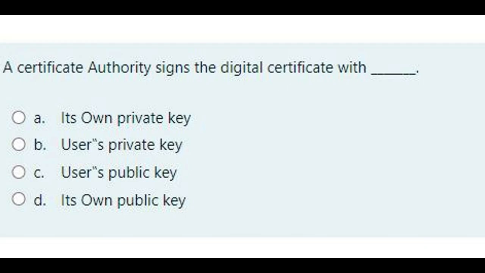A certificate authority signs a digital certificate with A. Its own private key. B. User's private key. C. User's public key. D. Its own public key. Answer. A. Its own private key.